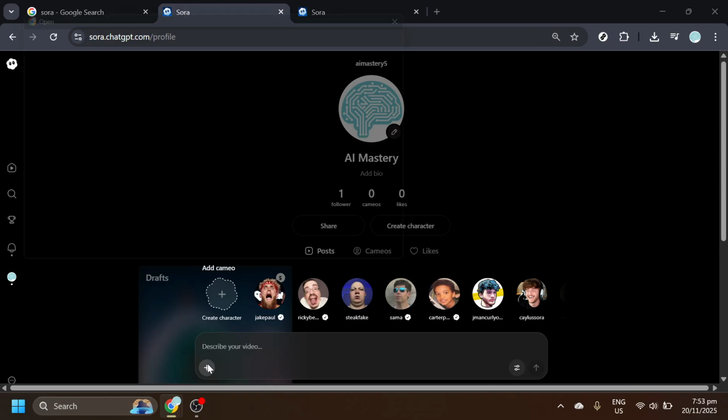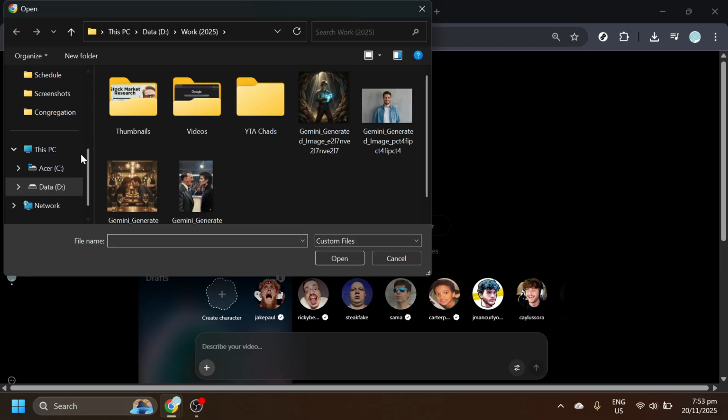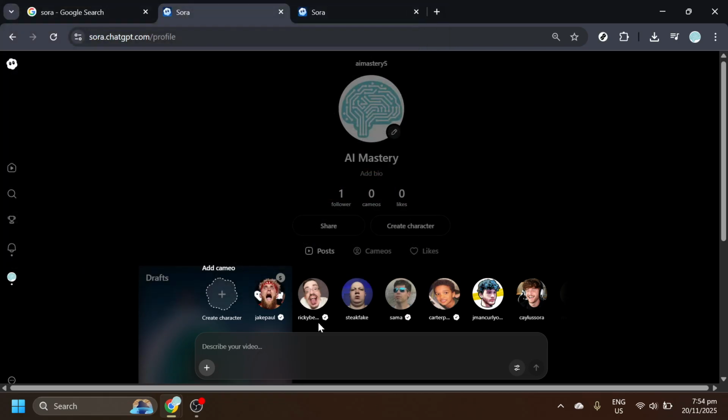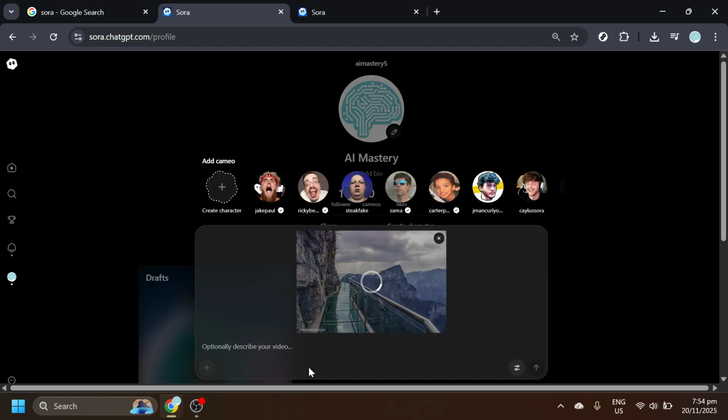Find the plus icon to upload a photo. Click it and select the image you want to animate from your computer or phone. Most common formats like JPG and PNG work well. For best results, choose a crisp, well-lit image with a clear subject. High contrast and simple backgrounds help Sora infer depth and motion. If your file is large, give it a moment to upload, and remember that your image's aspect ratio can influence the final framing.